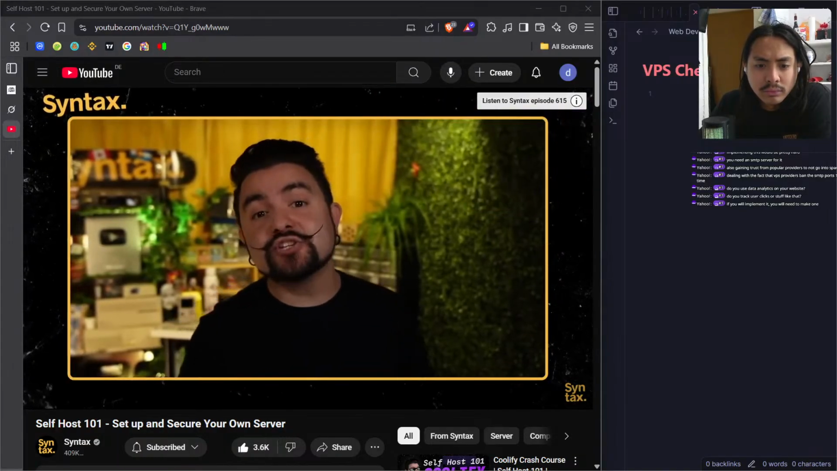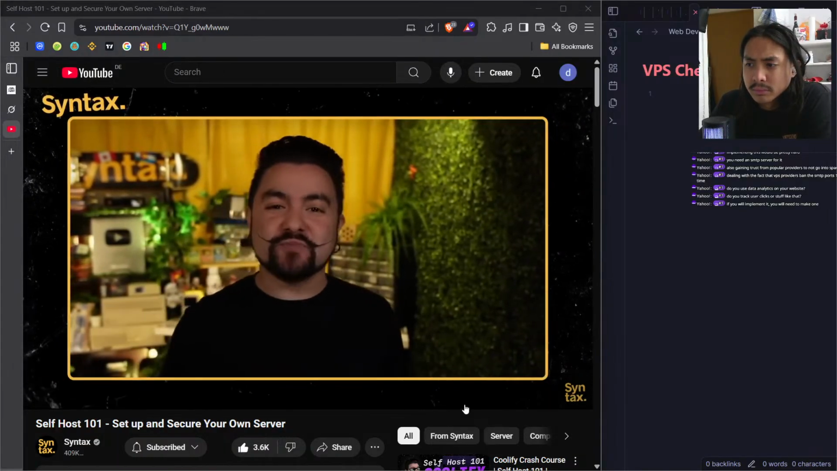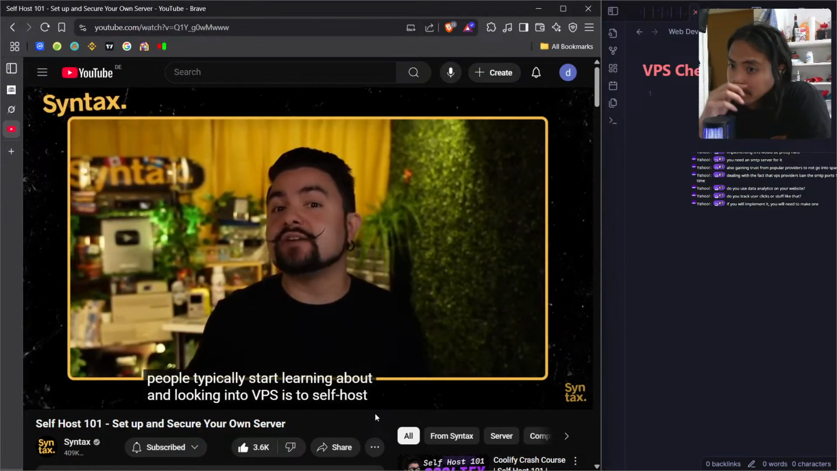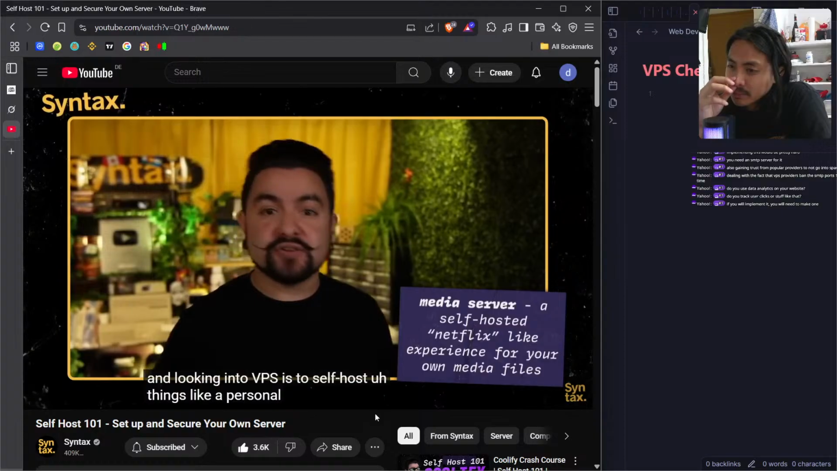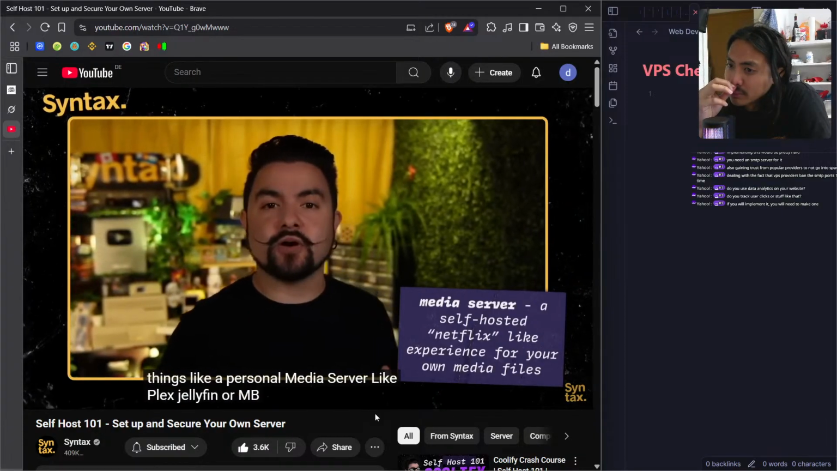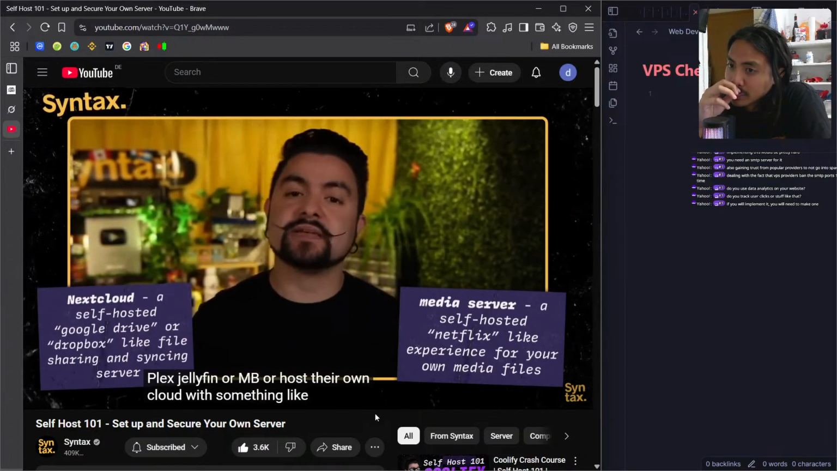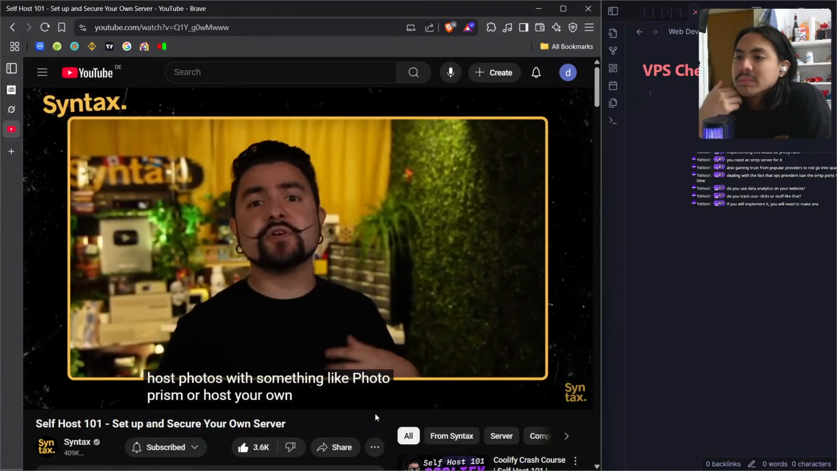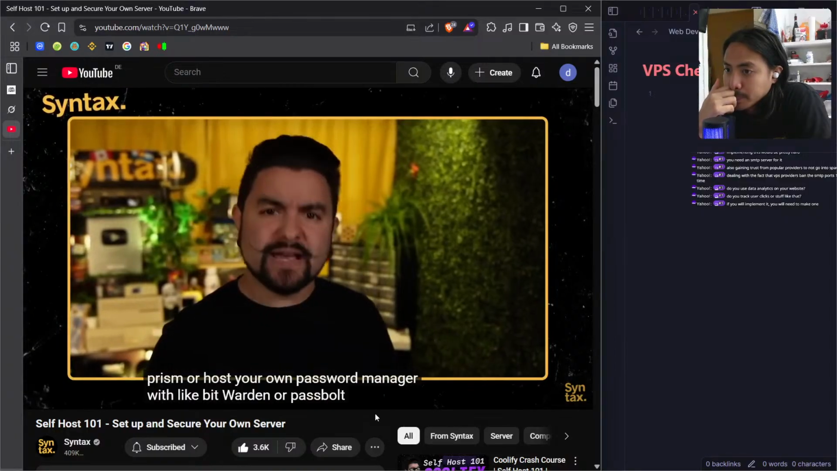Like I mentioned, you can do a lot of things with a VPS, and one of the reasons people typically start looking into VPSs is to self-host things like a personal media server like Plex, Jellyfin, or Emby, or host their own cloud with something like Nextcloud, or host photos with something like PhotoPrism, or host your own password manager like Bitwarden or Passbolt.